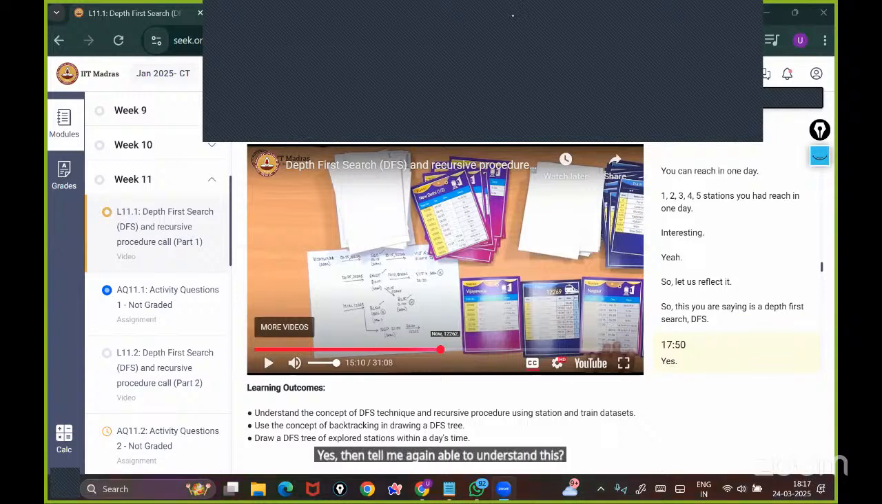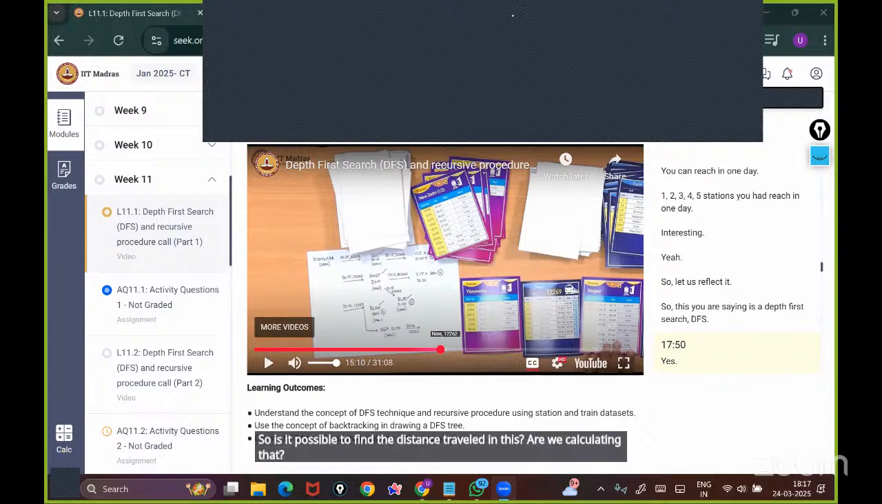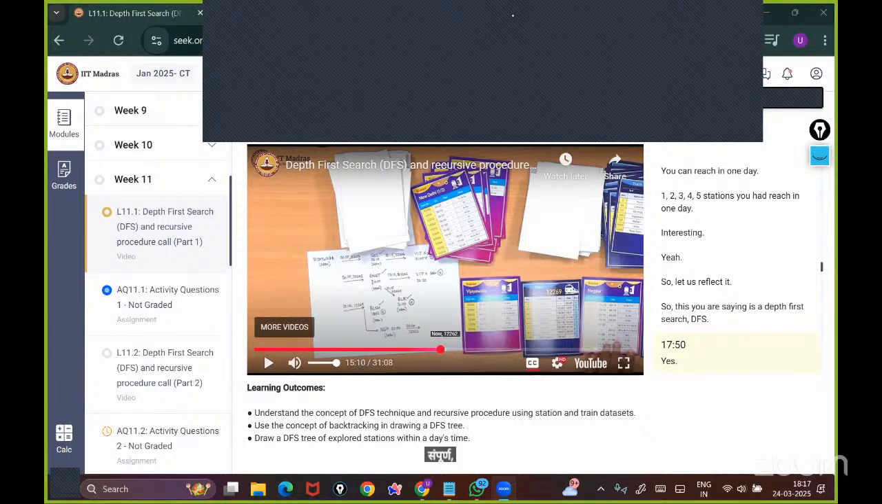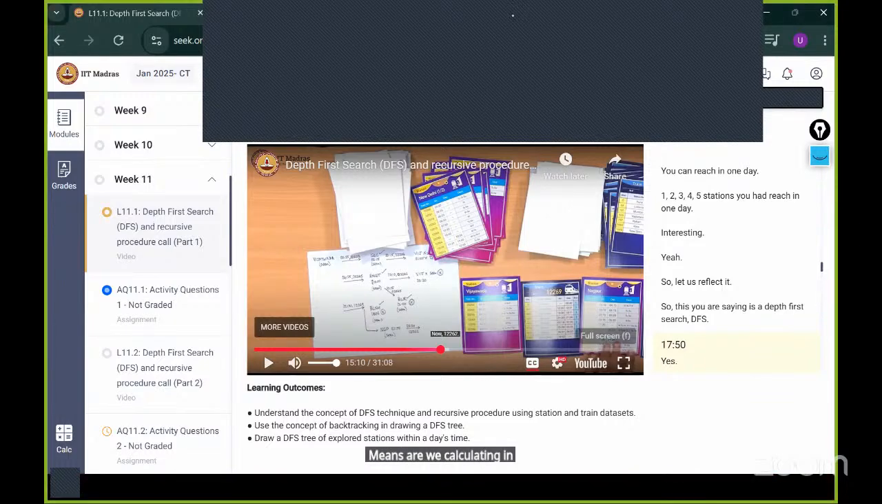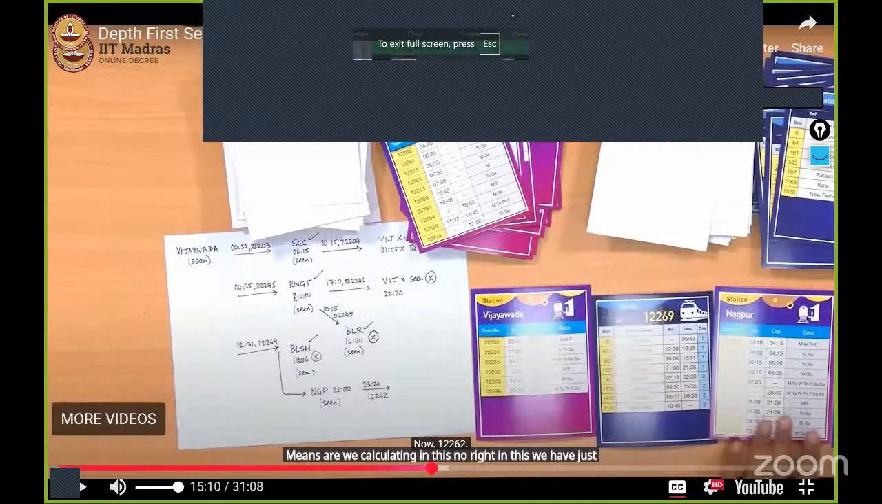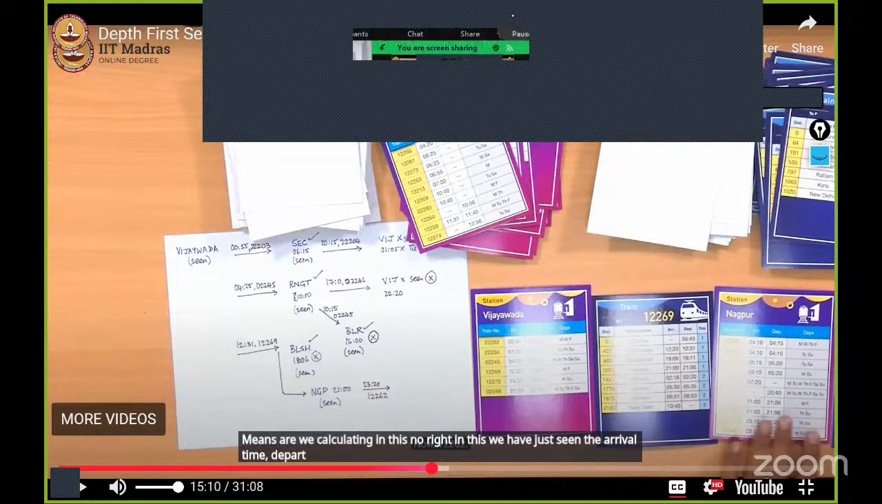Is it possible to find the distance traveled in this? Are we calculating that? Yes, it's possible. But are we calculating it in this? No, right? In this, we have just seen the arrival time, the departure time, what train it is, and what stations they are visiting. That's it.